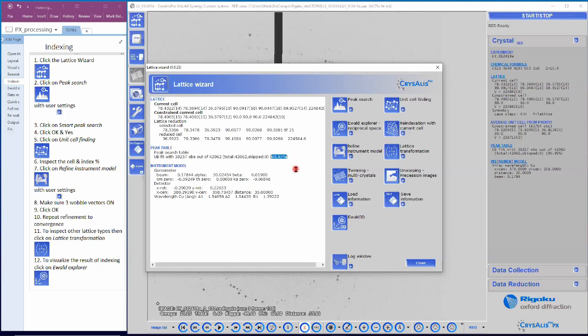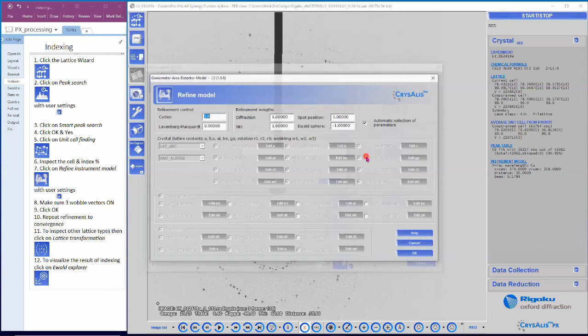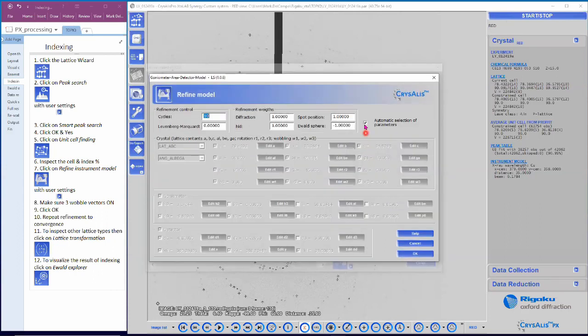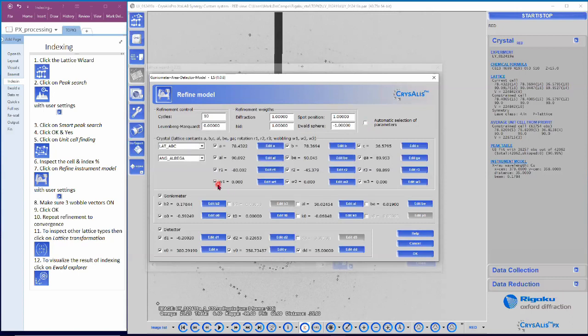The next thing we want to do is see if we can improve this by refining the instrument model. We click on Refine Instrument Model, and that would run a refinement. What I like to do is use the little menu next to it, Refine Instrument Model with User Settings. All I want to do here is turn off the automatic selection of parameters. And I just like to make sure that the wobble vectors 1, 2, and 3 are all turned on for this refinement.